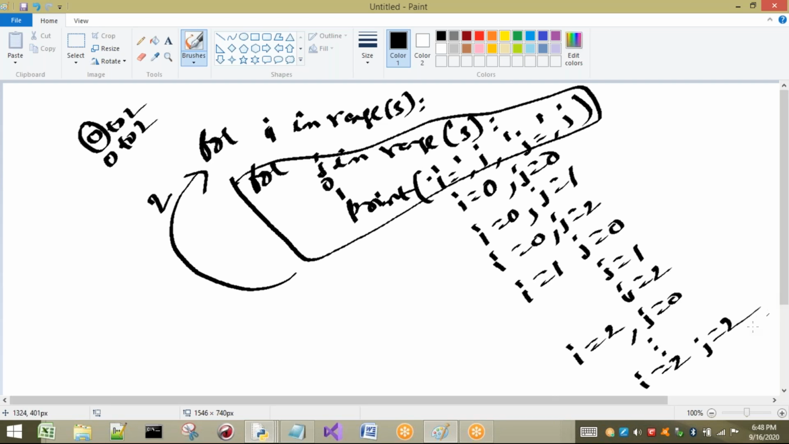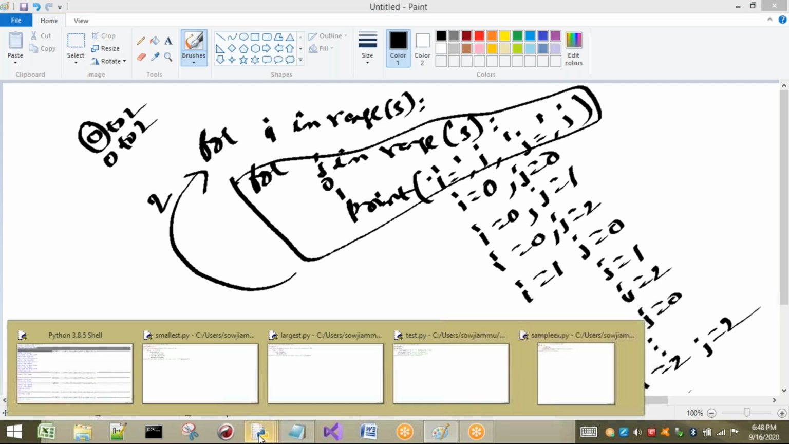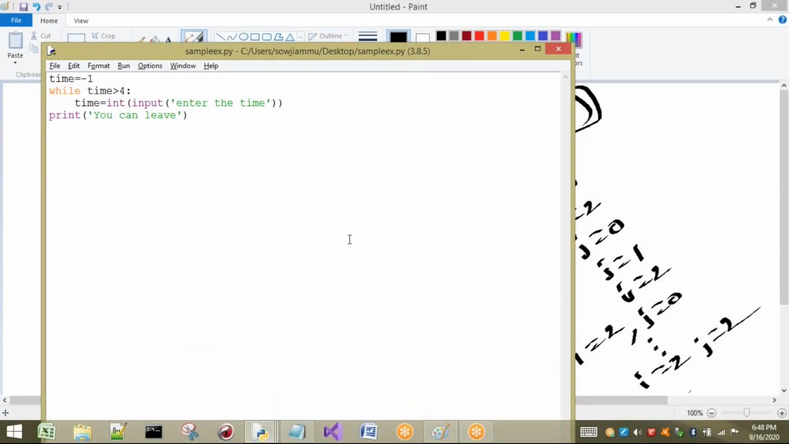For a small example I will take it. Generally these nested loops are going to be used in pattern printing programs. I will take 2 more examples for patterns also. Now see here, I will take only for loops and nested loops. 2 for loops I will take. For i in range of 3, and in the inner for loop, j in range of 3.